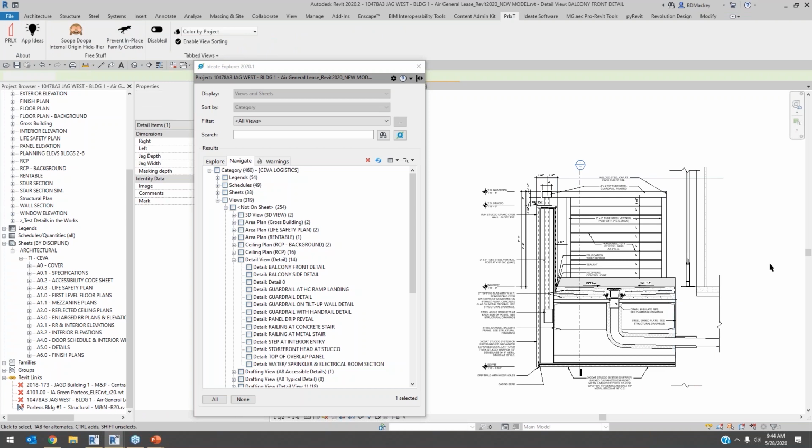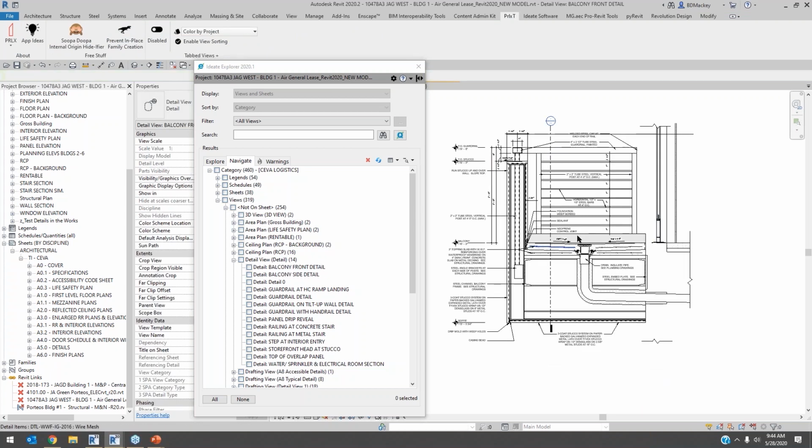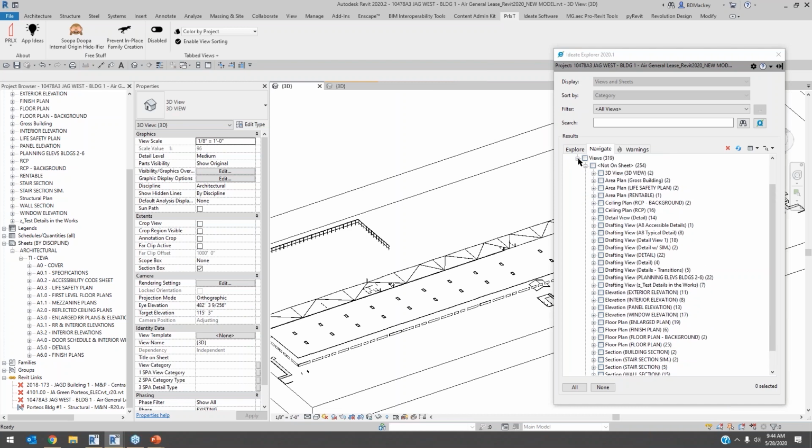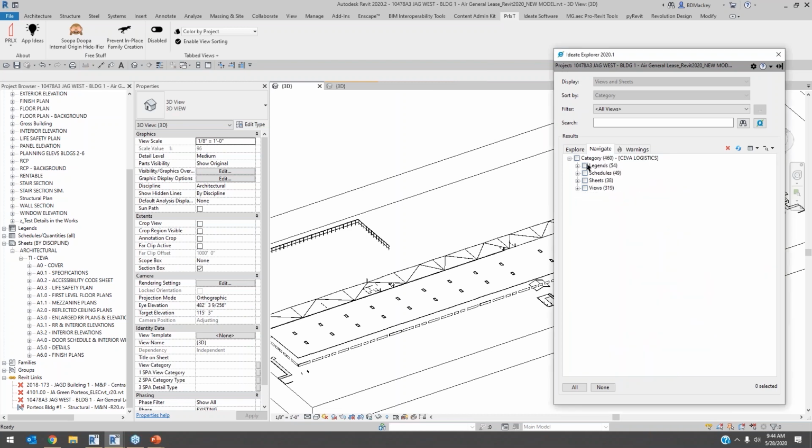I can just start coming into this project and seeing, oh no, that's one that they're in the process of putting on a sheet. They're going through and working on this. So it's a really, really nice feature to be able to go through and see what views are on sheets, what views aren't on sheets, etc.